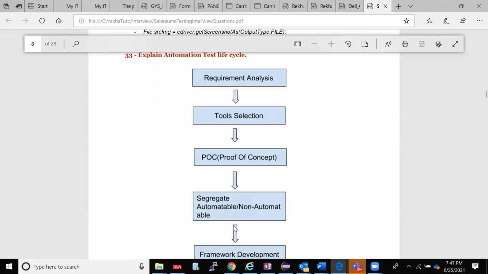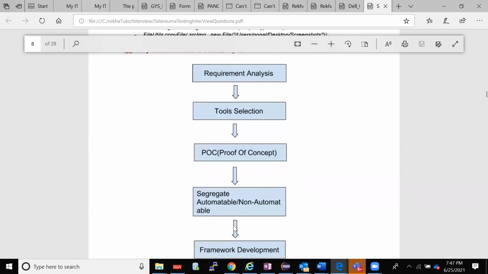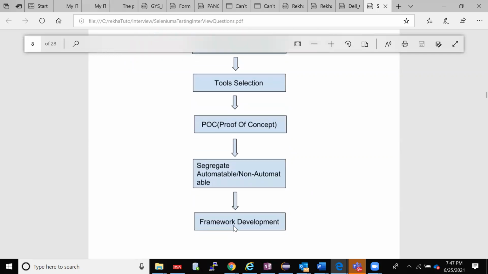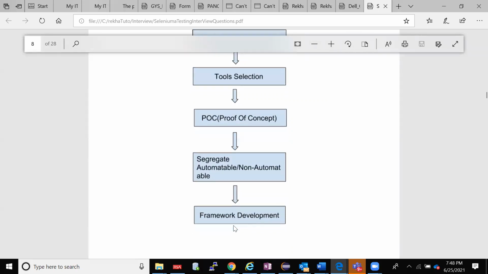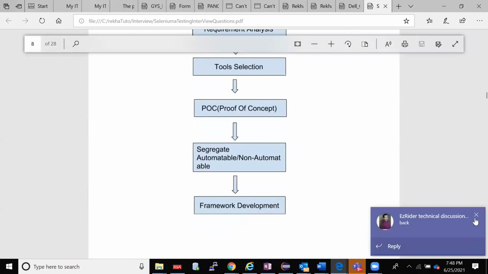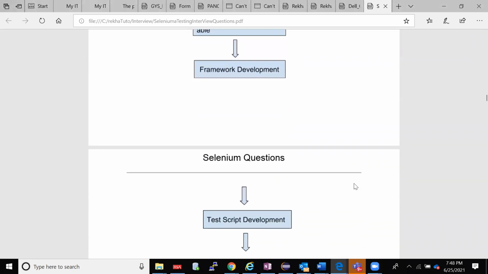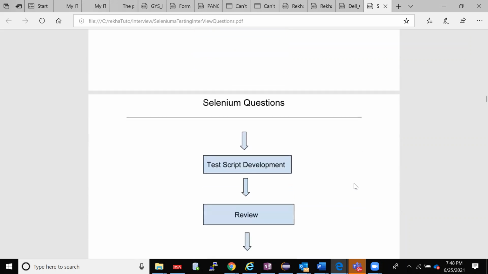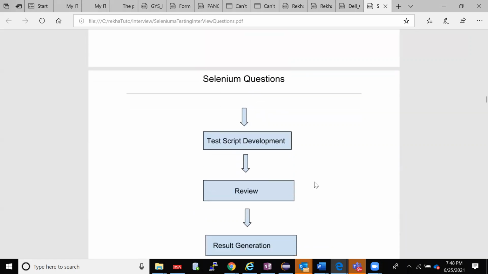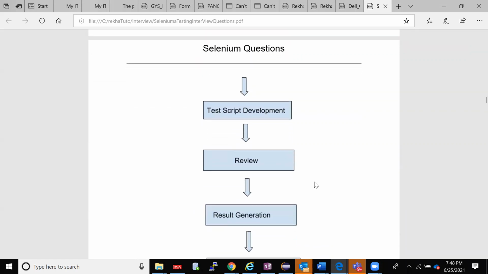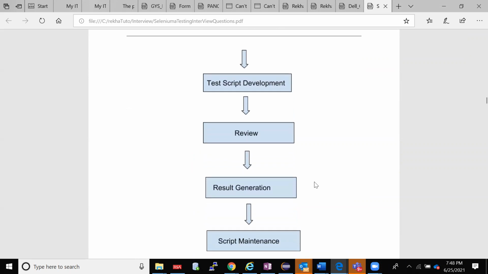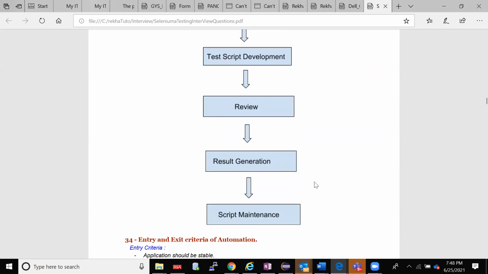Then you will segregate. You might have received some 100 features, and among those, which are automatable and non-automatable. Then you will start developing your common methods, common libraries and all, right? A combination of that is called a framework. Once you develop a framework, you will test a script or test cases. Then you will give it for review to your tech lead or a manager. Then you'll generate the results. Then the script will go for maintenance in the regression suite.